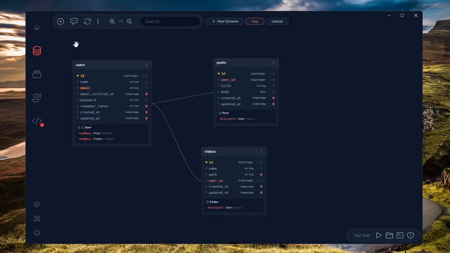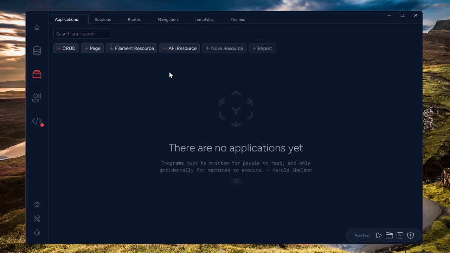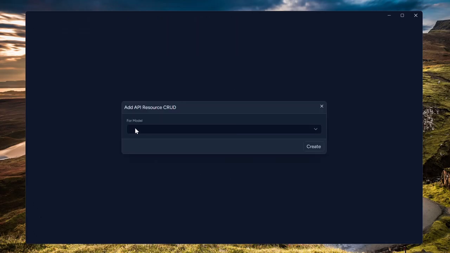As you can see here, we have this small schema having this users table, posts table, and videos table. User can have many posts and many videos. So let's generate an endpoint for users. As you can see now, we have this option here to create API resource. I'll create a new resource here for user.